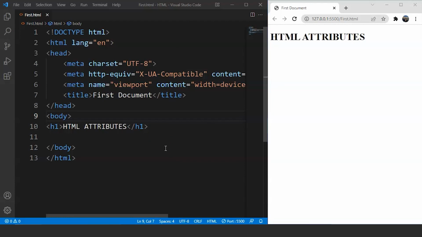In the last part, we came across HTML elements. We saw the difference between HTML tags and elements. Now that we already have an idea about elements, let's discuss what attributes are. Let me write the basic syntax of an HTML element over here first.